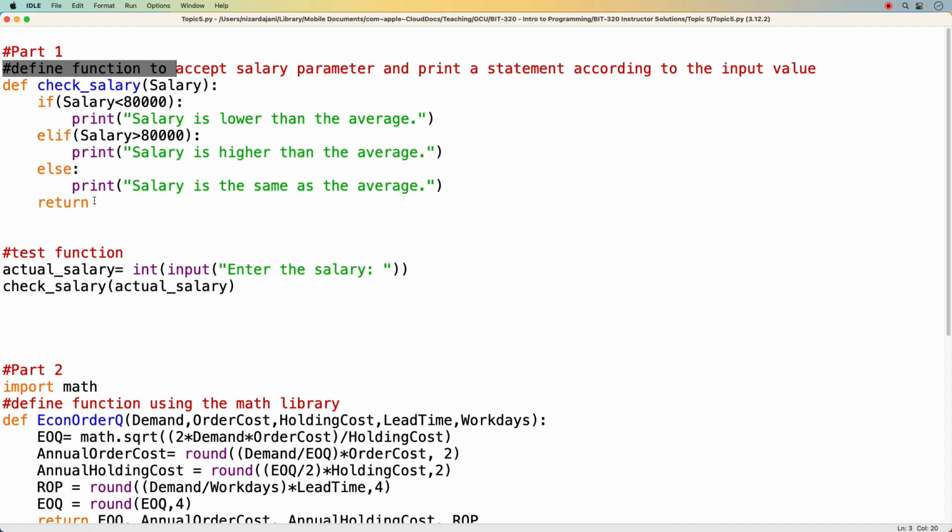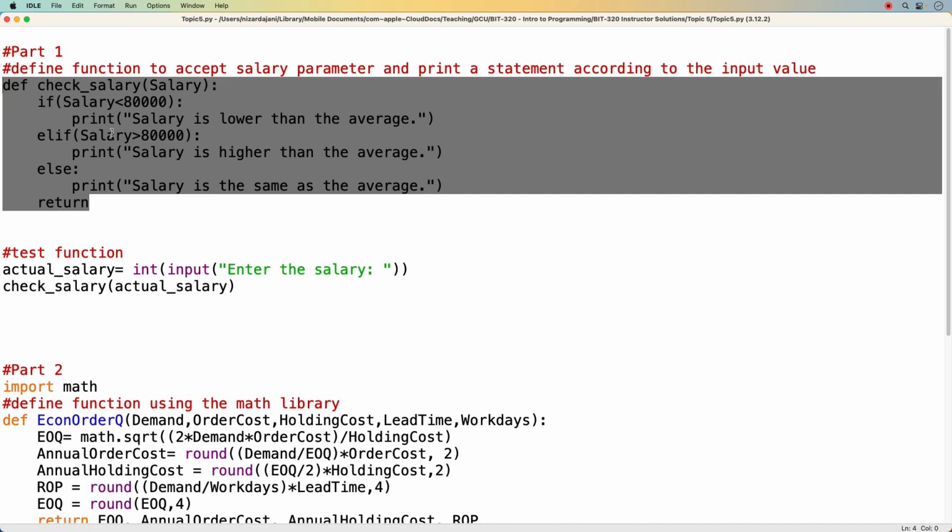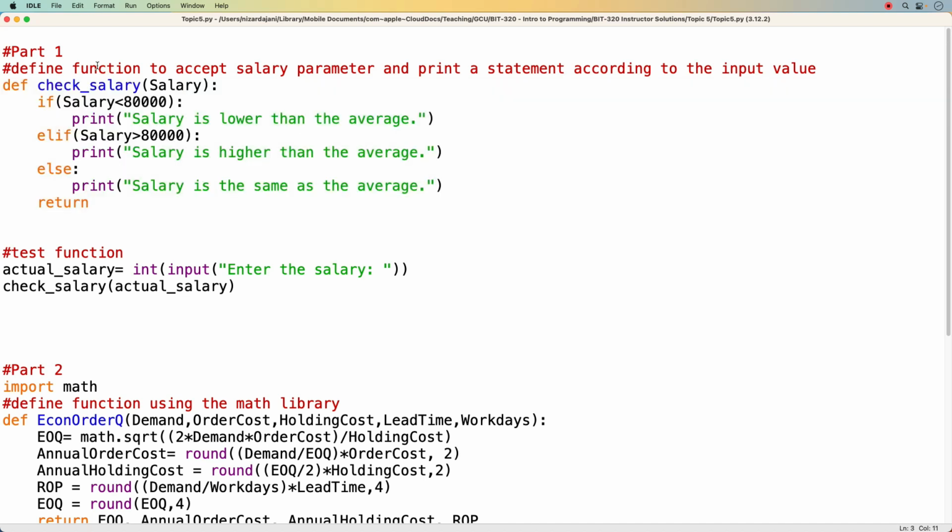So instead of having to go through all the code and understand what it does, a quick 1 or 2 line comment just before the function starts will go a long way. Here I just wrote: define function to accept salary parameter and print a statement according to the input value. This is very easy to understand, and I don't have to go line by line to decipher what this function does.